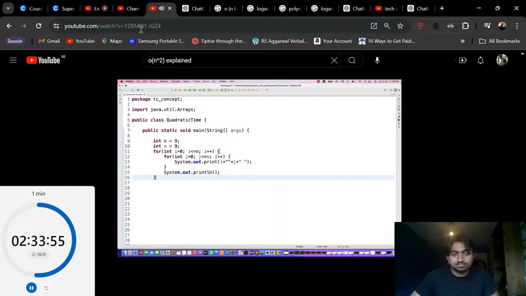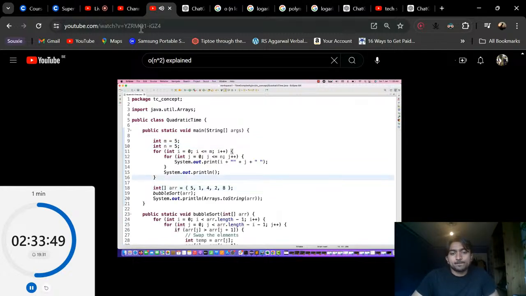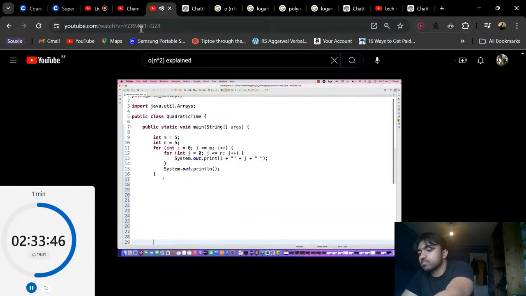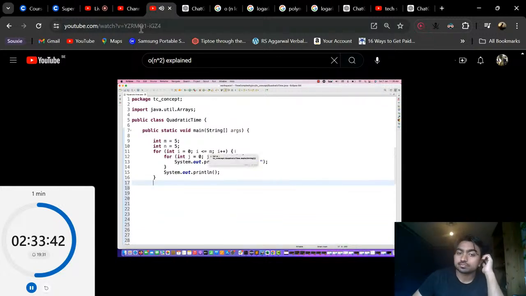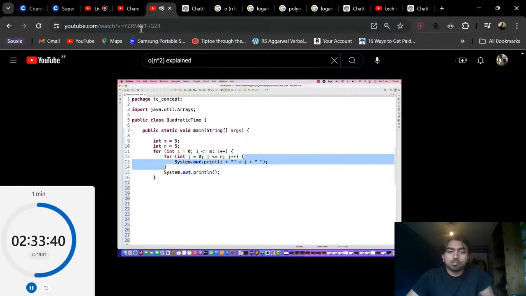So if you observe one thing, let's say again back to 5 and again back to 5, if you observe one thing here, let me just remove this particular code for the time being. i equal to 0, i less than or equal to m. This is the outer loop and this is the inner loop.